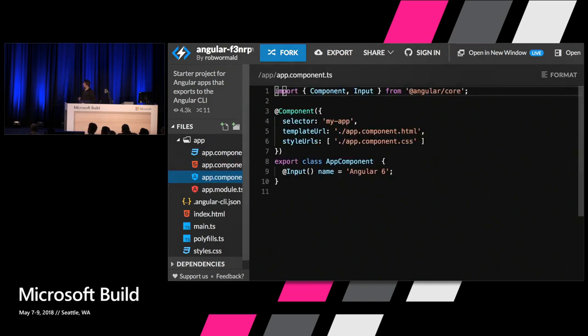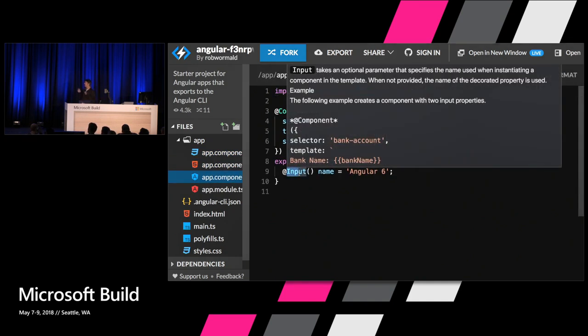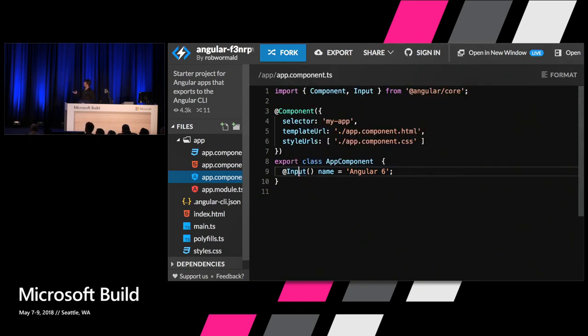And I've got this input, which is basically saying to Angular, I'm going to pass you values in from the outside world, right? And if you're in an Angular application, you just pass these through in your template. This is how you pass data down through different components. We just hijack this basically for Angular elements, and we just kind of wire these things up.